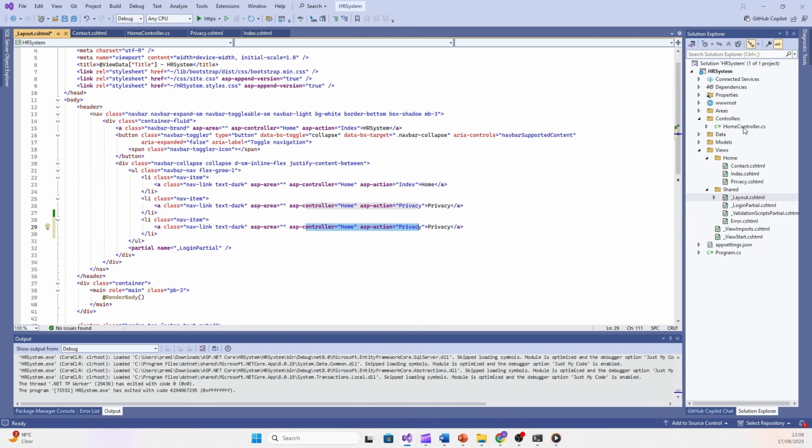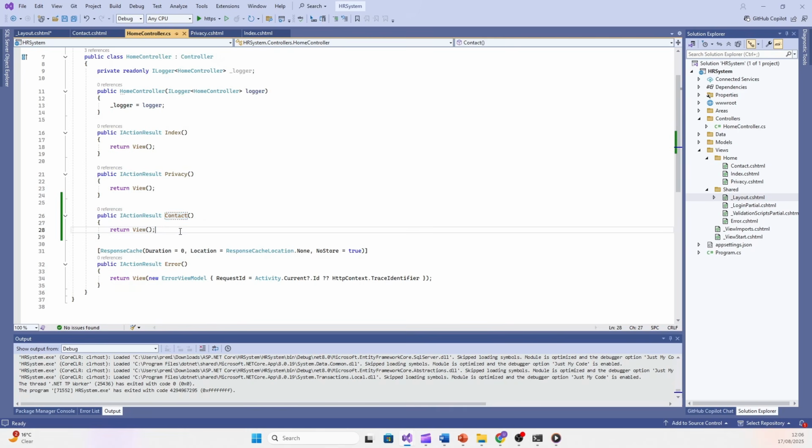So for now we have only the home controller. Here the name is written only as the first word, not the whole controller. Controller is dropped when we're referring to them in paths and addresses. So when you have more than one controller, you have to refer to the correct controller. And the second important attribute here is the ASP action. Which method are you referring to? Because I copy pasted it referring to privacy, but we don't want to refer to privacy, we want to refer this to the contact method. That method is this method inside the controller that we created a while ago.